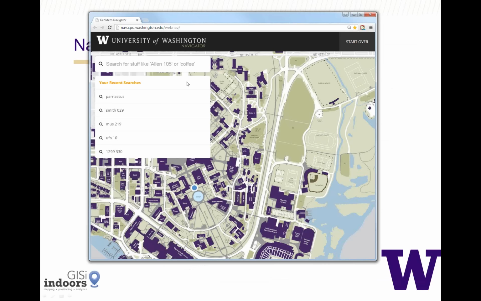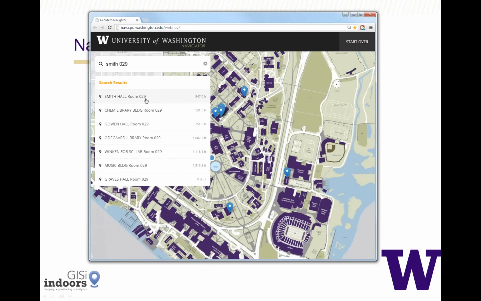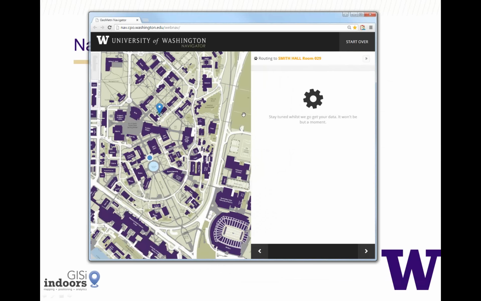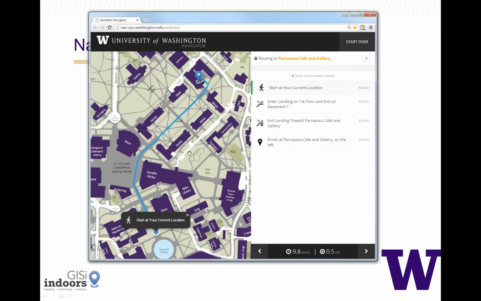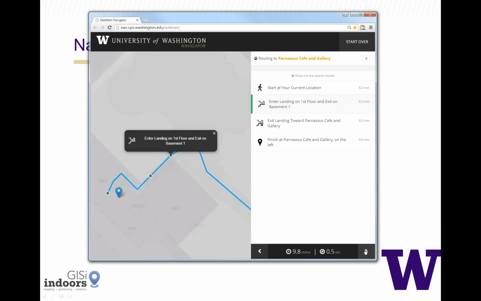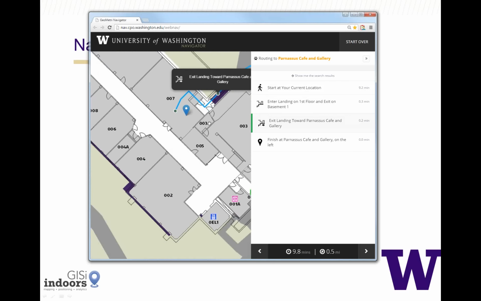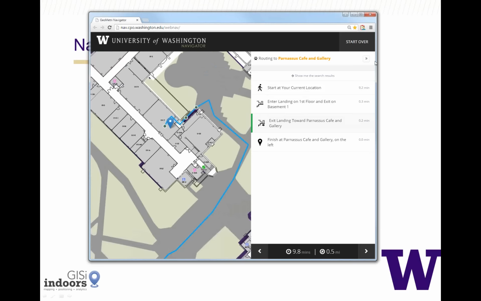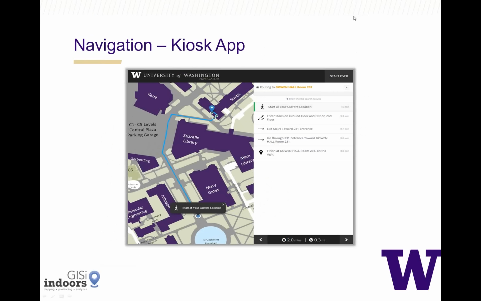So let's go into the kiosk mode. Again, I can search for a room, and this may not work. Do part analysis, that one should work. There we go. So this one, the default location is just the center of campus, and it'll walk me through the routes to get to the individual floor. Hopefully we'll get that released in the next, hopefully less than a week or so.